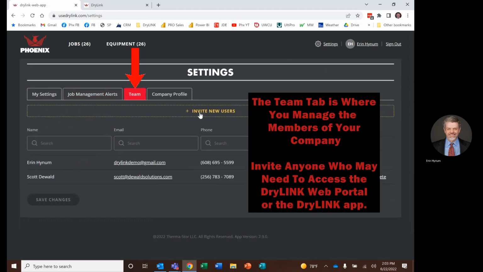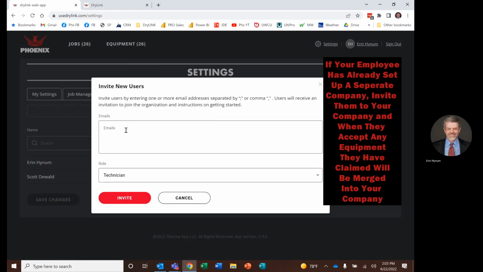And then I can go to the Teams tab, and this is where I can set up my team just like my company. I want to invite all of my employees so that we're all in the same company. We don't want to have people setting up a bunch of individual companies, then they won't be able to see each other's jobs and equipment.